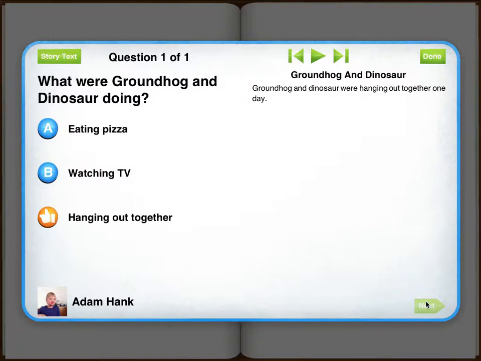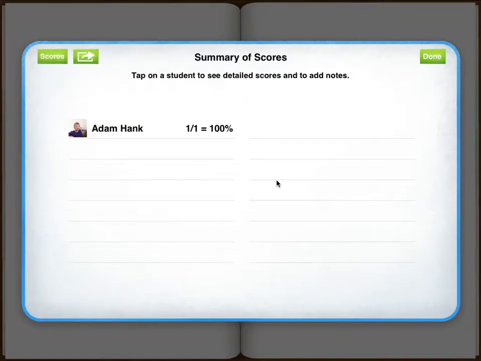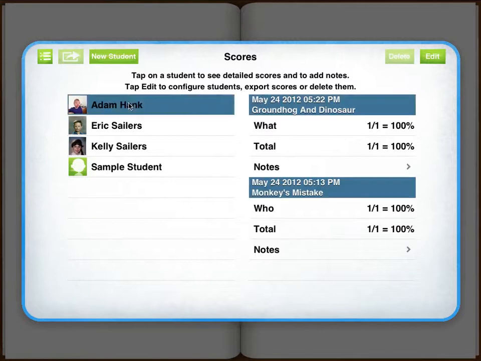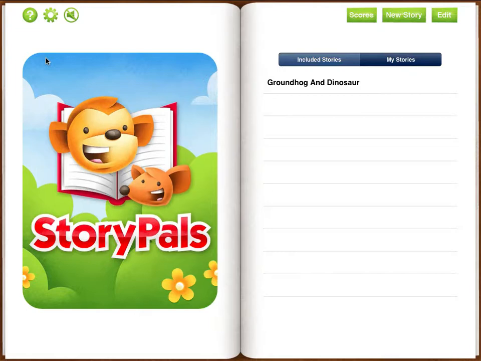Alright, great. And then we have again our summary of scores, and we can see how Adam got the what question correct, and also go back to our scores and see how he's done with this groundhog story quiz as well as the monkey's mistake quiz. So that is it in terms of now creating a quiz and taking it and whatnot.